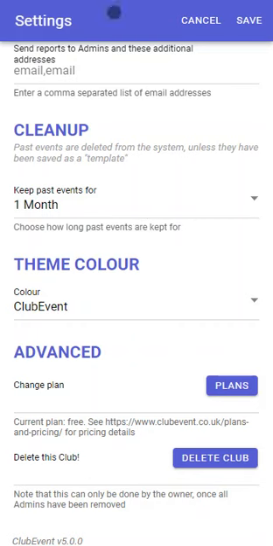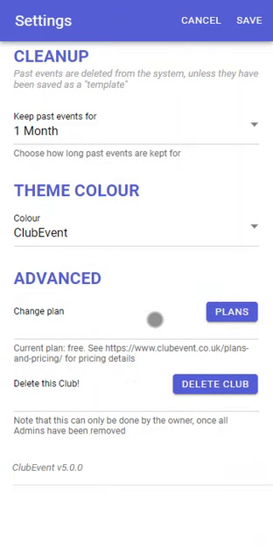Color, well, you'll see we're all in sort of Club Event purple here, so you can choose to change that color to a different style that might match your club. And here you can do advanced stuff. You can change your club plan, which links you through to the main website where you'd make that change, and you can delete this club.